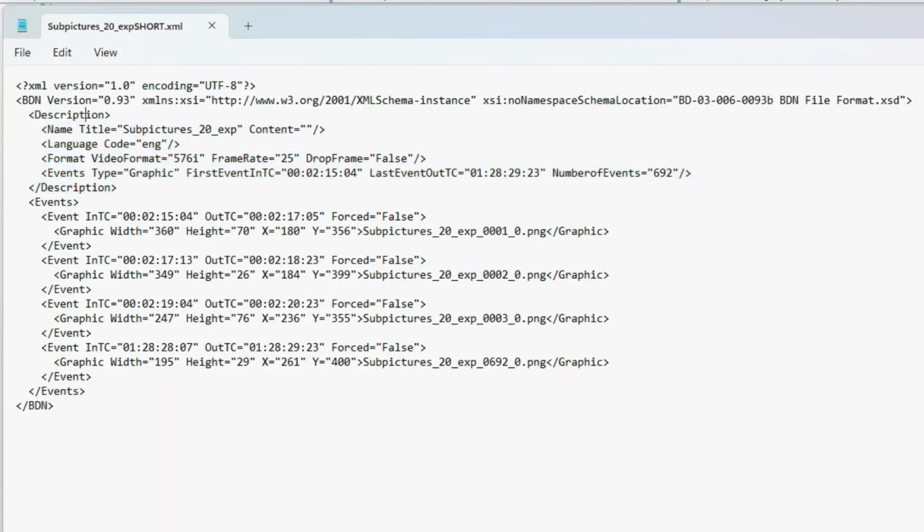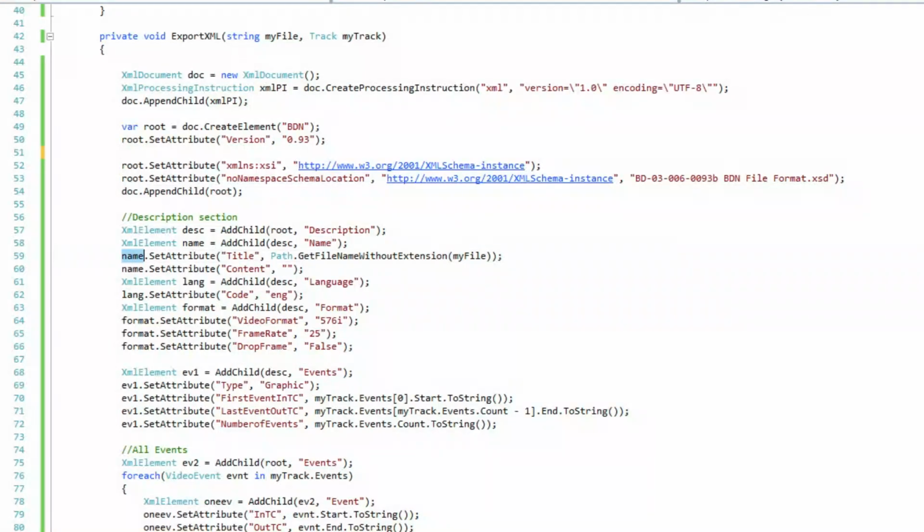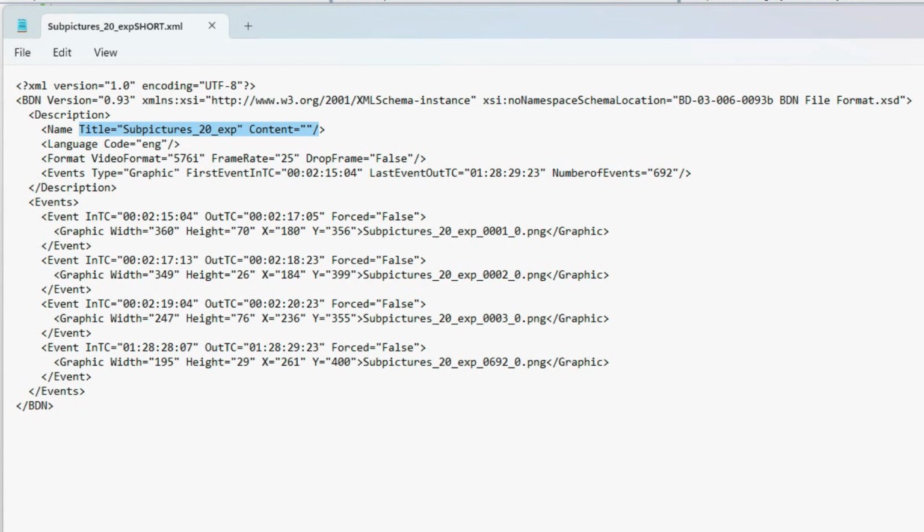So once again, over here we've created description, now we've created name, and now we need to put this information inside name. So what we're going to do is name.setAttribute, and then we're going to add a title, and then I'm going to get it from the file name that we typed in when we told it we wanted to save. And then we're going to do a name.setAttribute, name content, and we're going to put nothing. Just quote, and that will give us our title equals, and our content equals nothing.